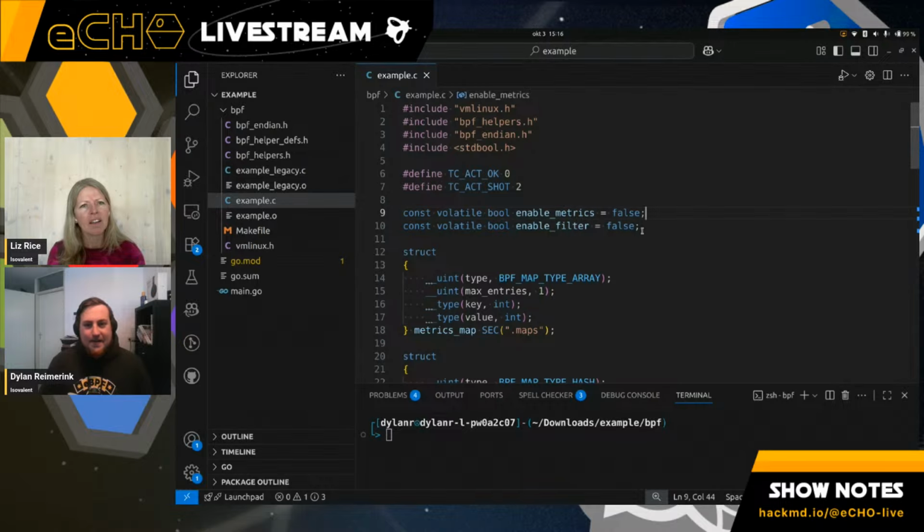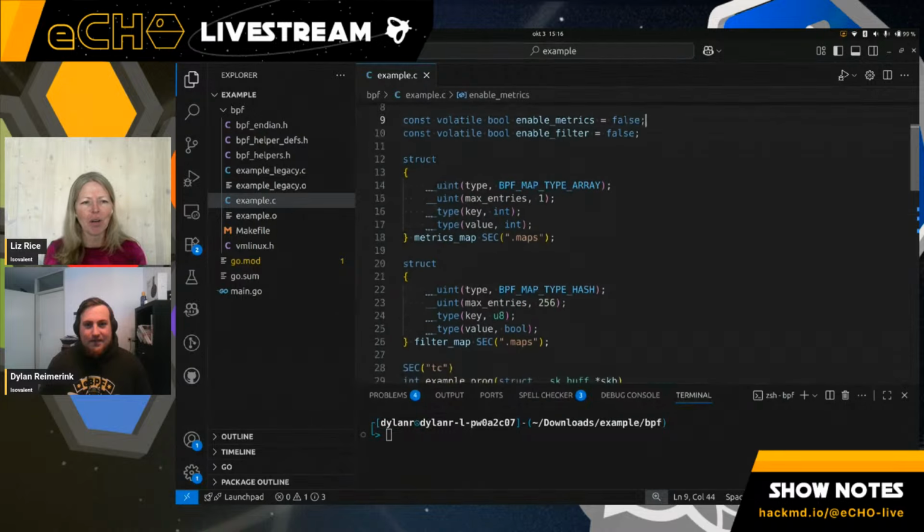I feel like that's an interesting question: why would we not want to let the compiler remove the code? Why do we want the loader to make that decision? So the difference that we want to achieve is we don't want to do compilation on our target machine anymore.